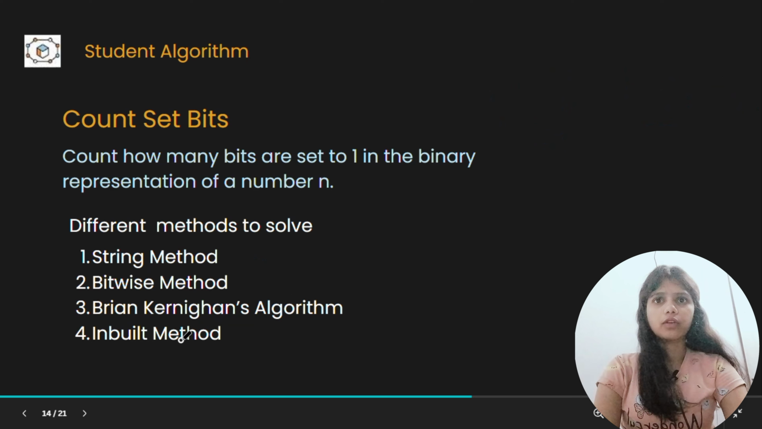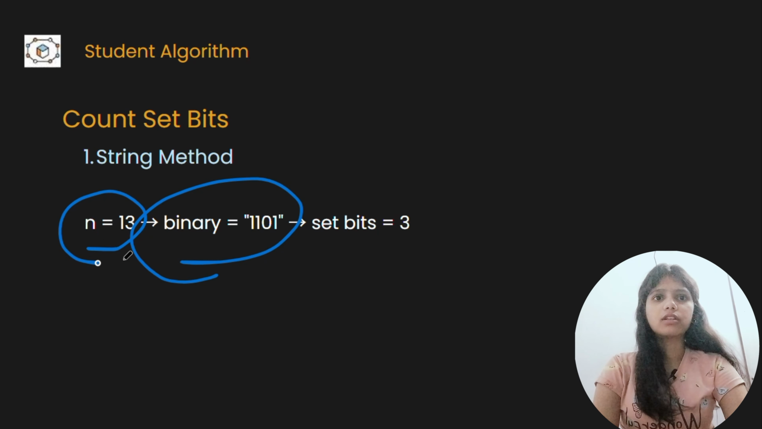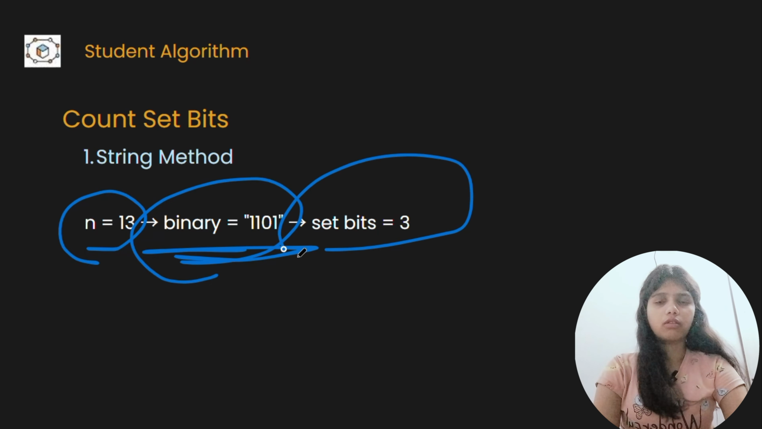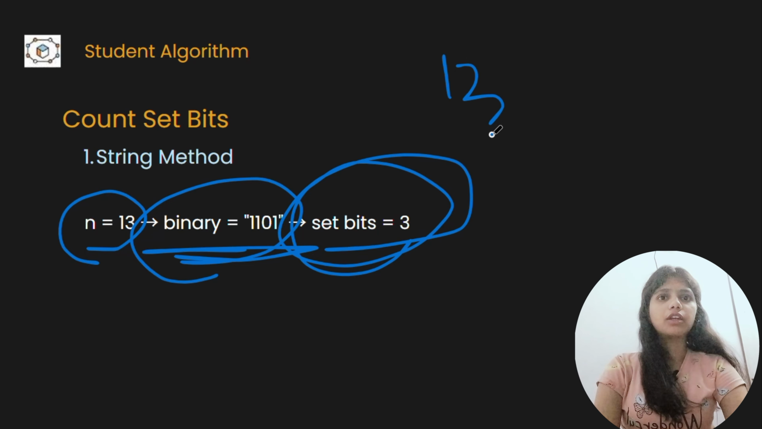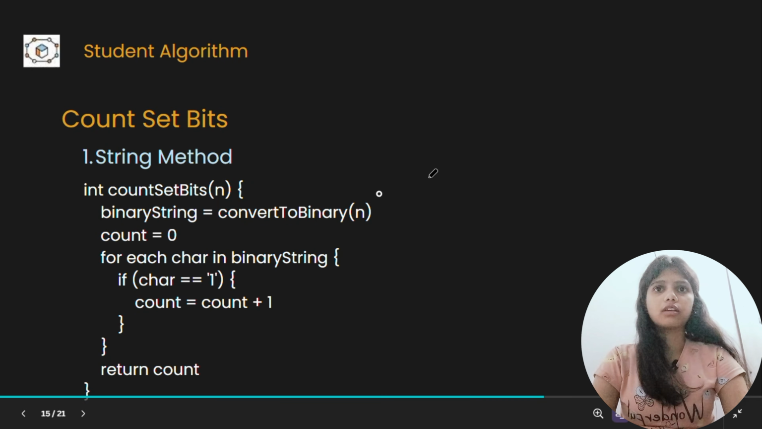In the string method, we take n and convert it into a binary string, and then count how many ones are there. Suppose we have 13 over here, and we manually convert that 13 into a binary number. After converting, we loop over the entire string and check whether a[i] is 1 or not. Now let's move to the actual algorithm and coding part.